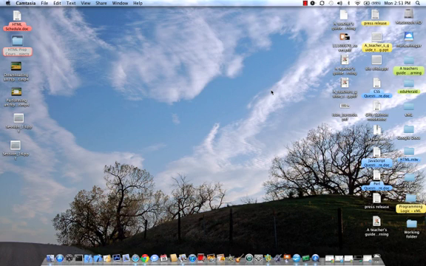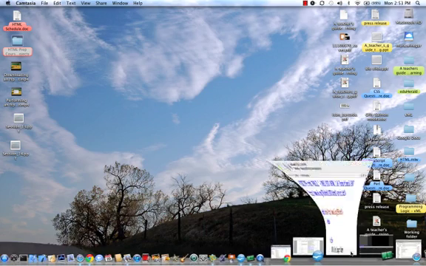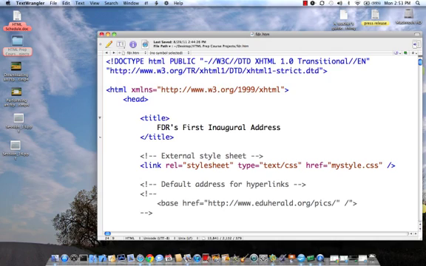Xhtml forces us to be compliant with that. And that's a good thing. So I've loaded up my FDR page, and I've made a couple of changes to it.